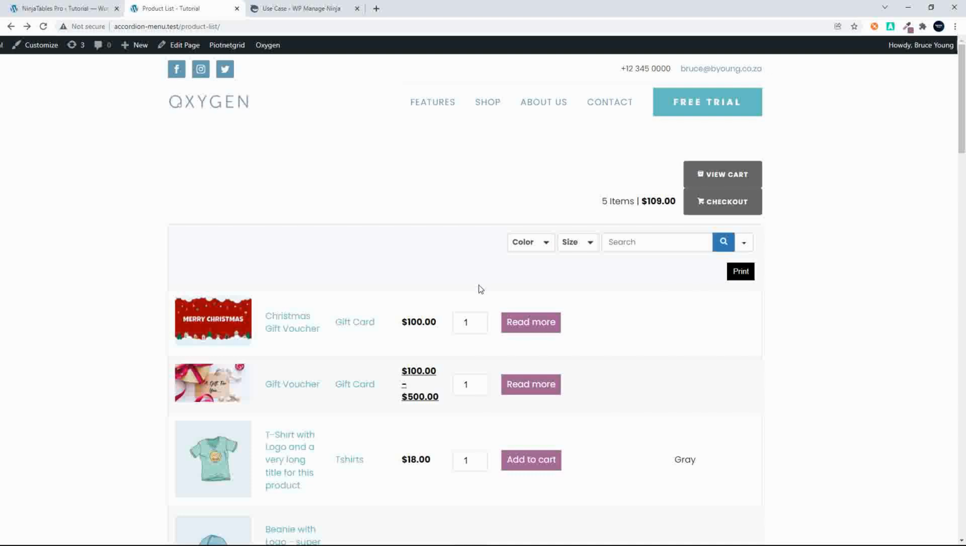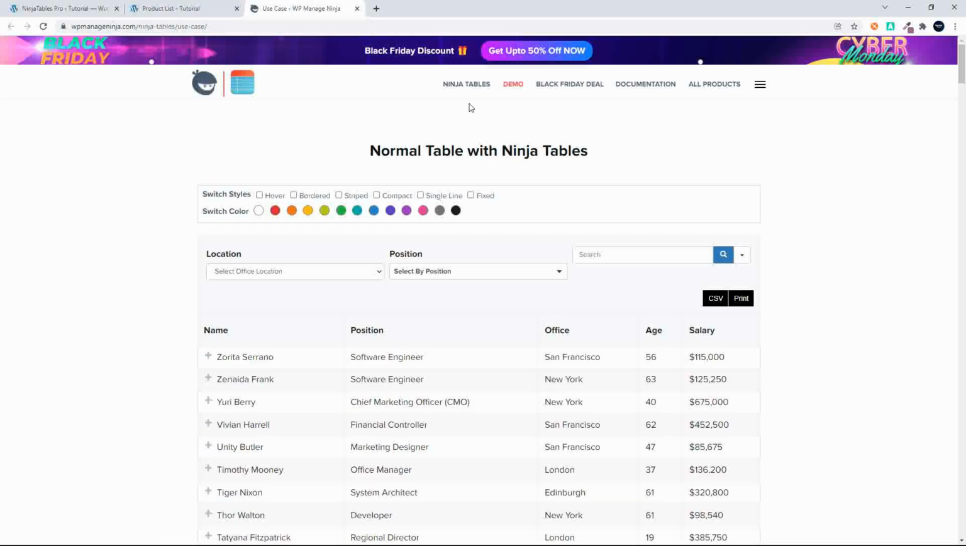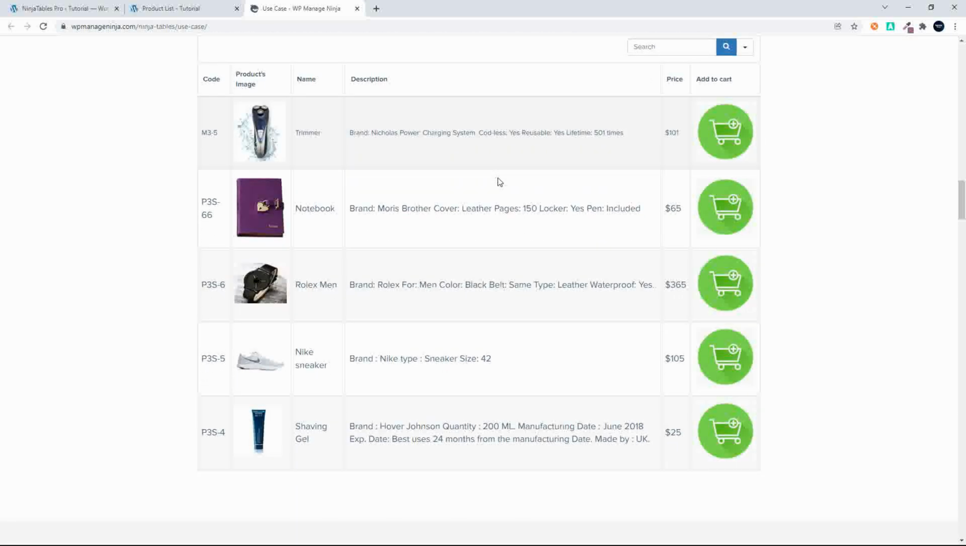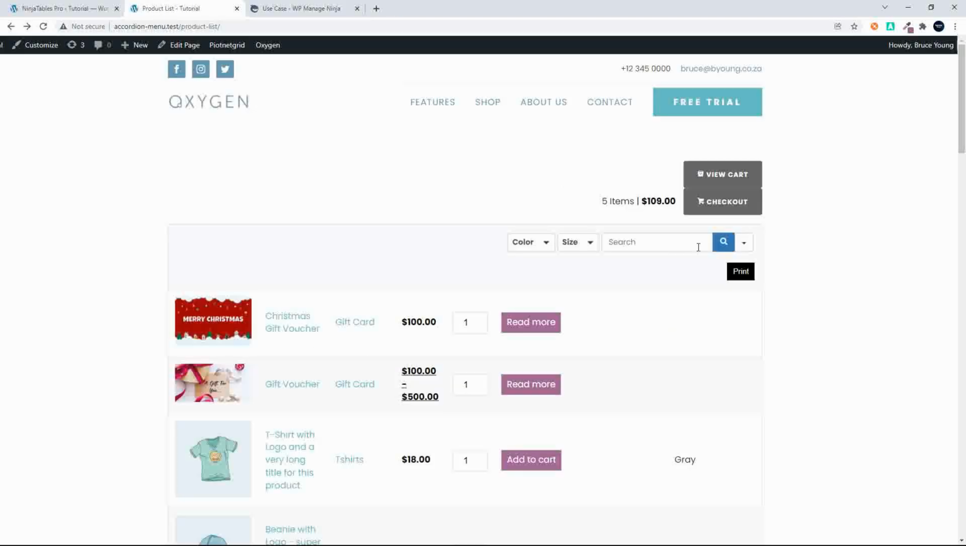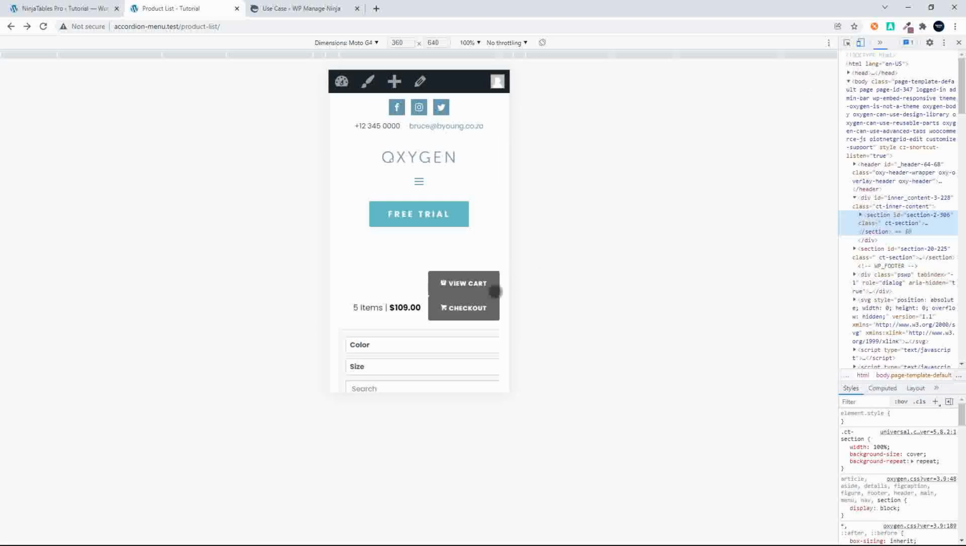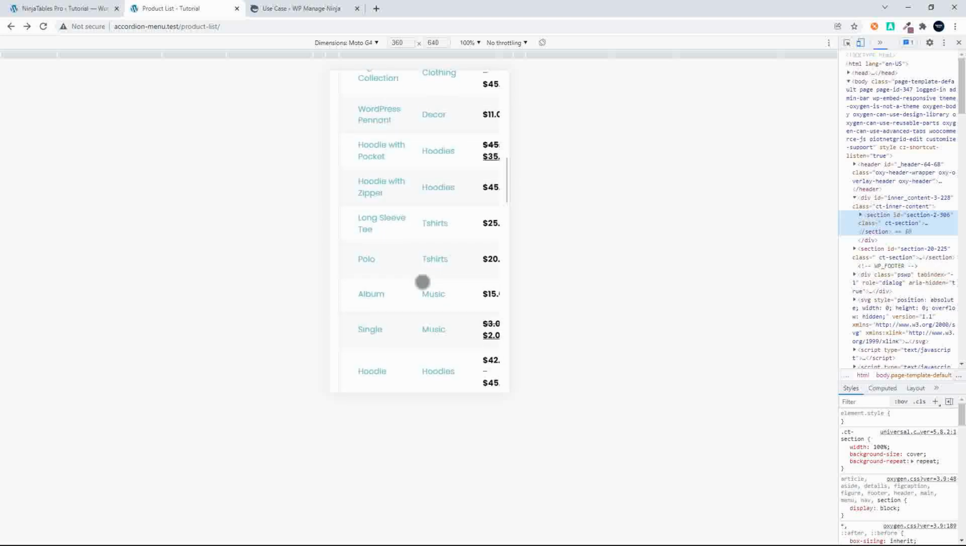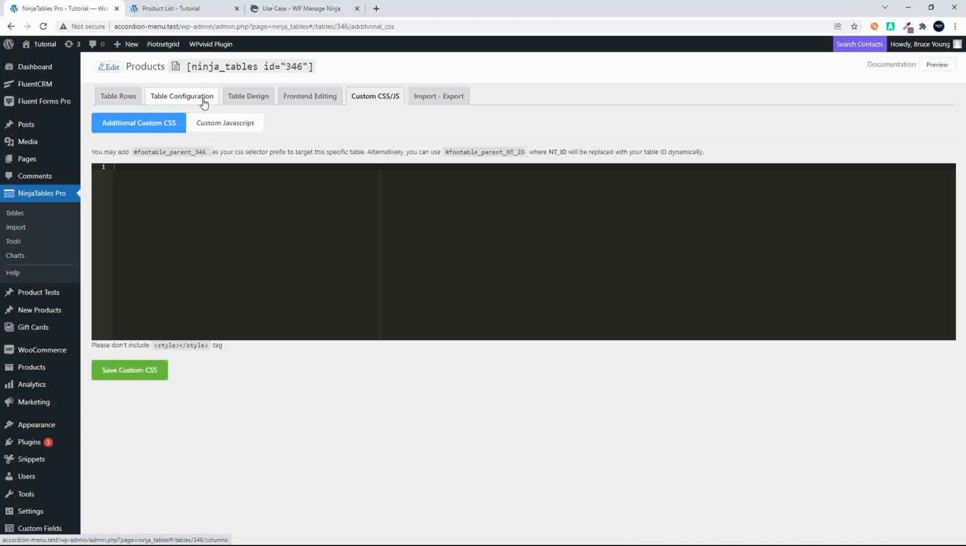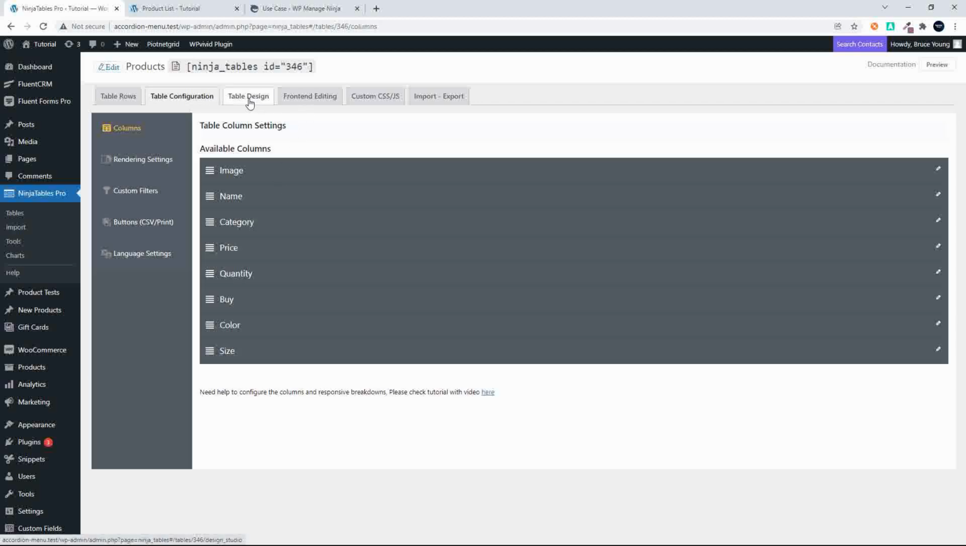So if we head over to the plugin website for Ninja Tables and we scroll down to their shop view, you might see something like this. You have the table headers, and then you have these items here for sale. And if we have a look at this in the mobile view, you'll see that the standard mobile view at the moment is not working, so we'd have to make an adjustment in the table configuration here, table design.